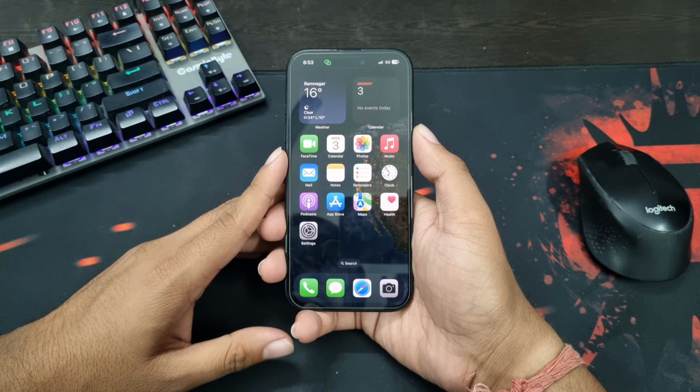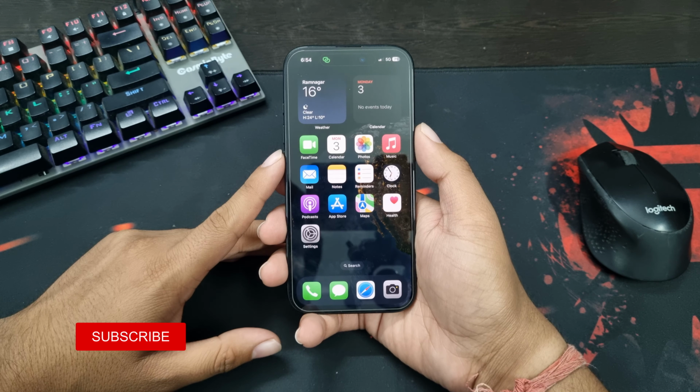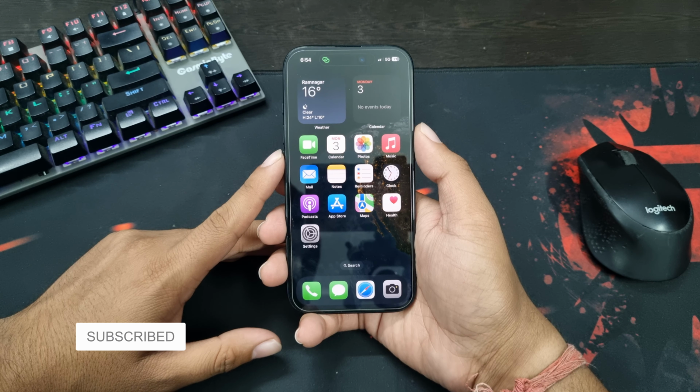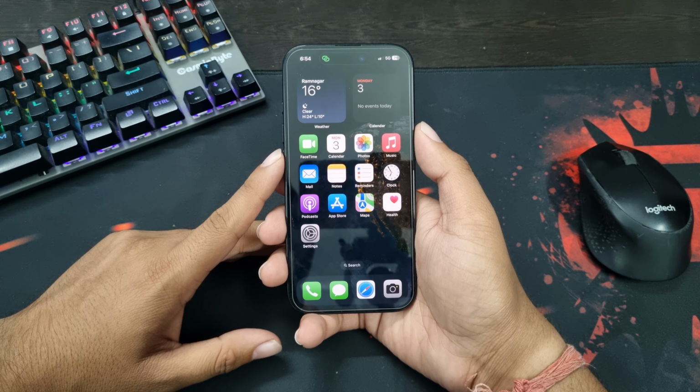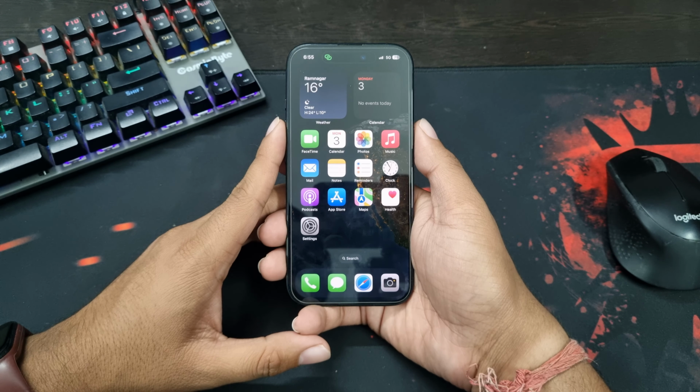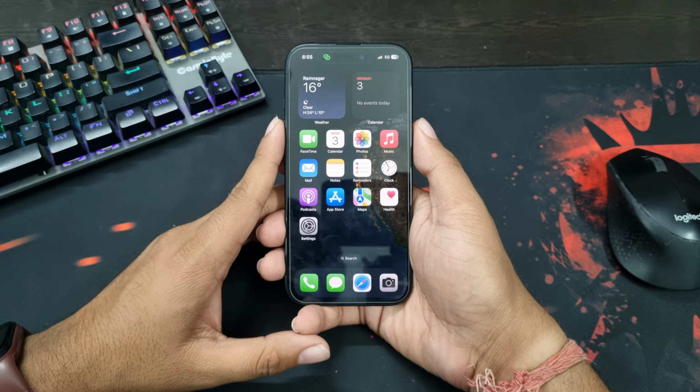So Apple recently released iOS 18.3 for all the supported iPhones. This update focused more on fixing the issues rather than new features. So in this video, we will see what's new in the iOS 18.3 update. So let's get started. First up, let's talk about the supported devices.